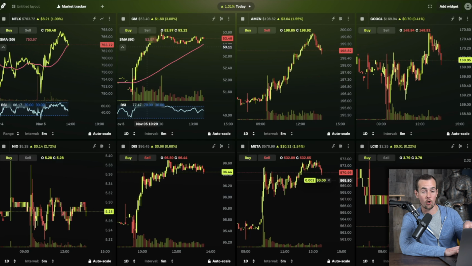So that's going to be it here for the market tracker view. It's super helpful for looking at a lot of different stocks here at once and seeing what's going on.